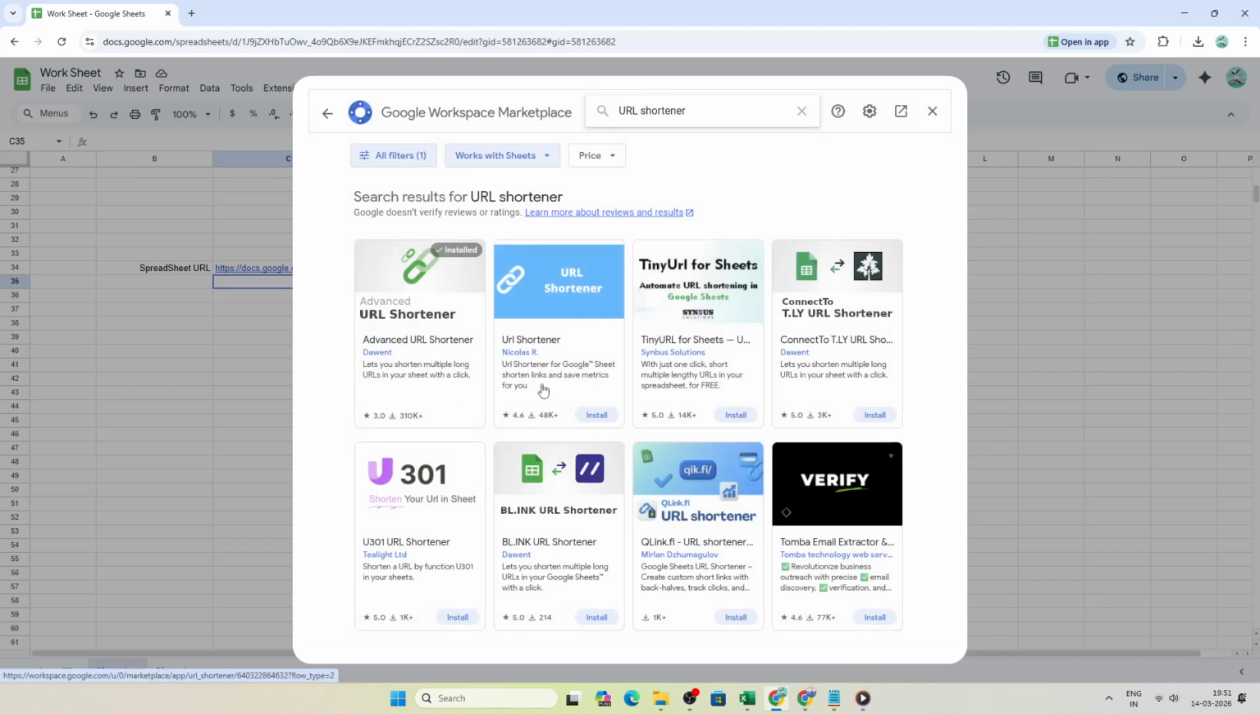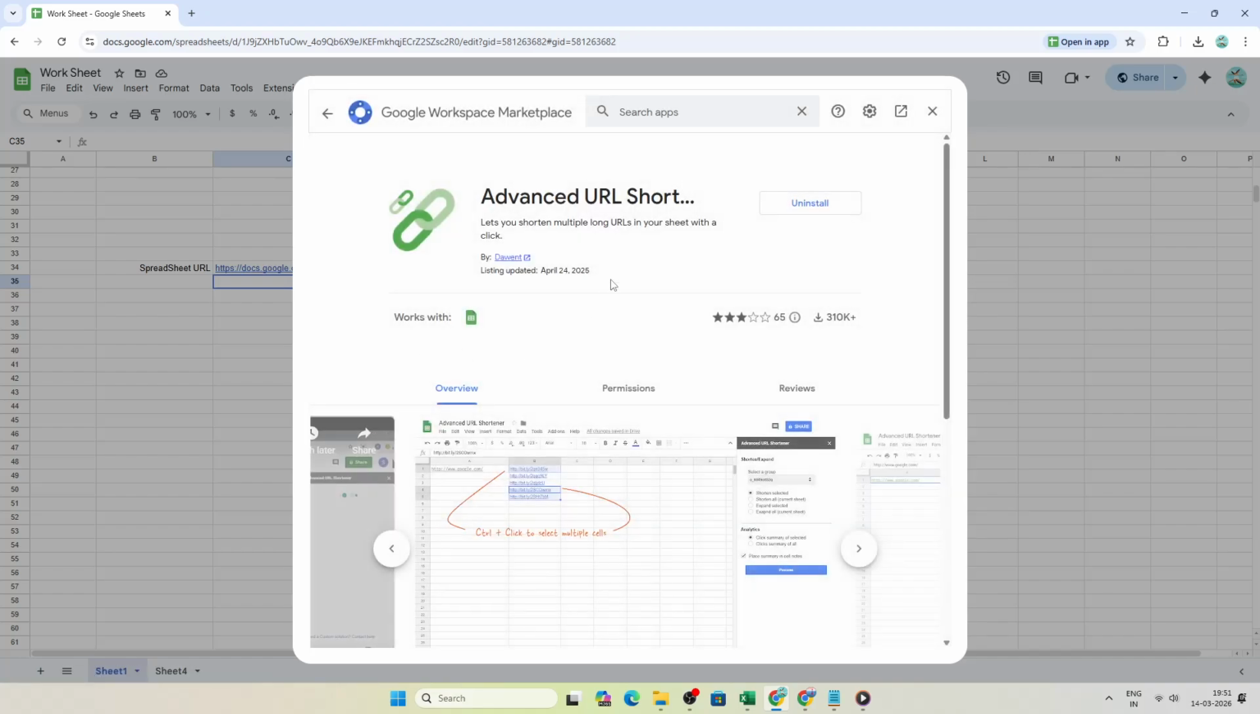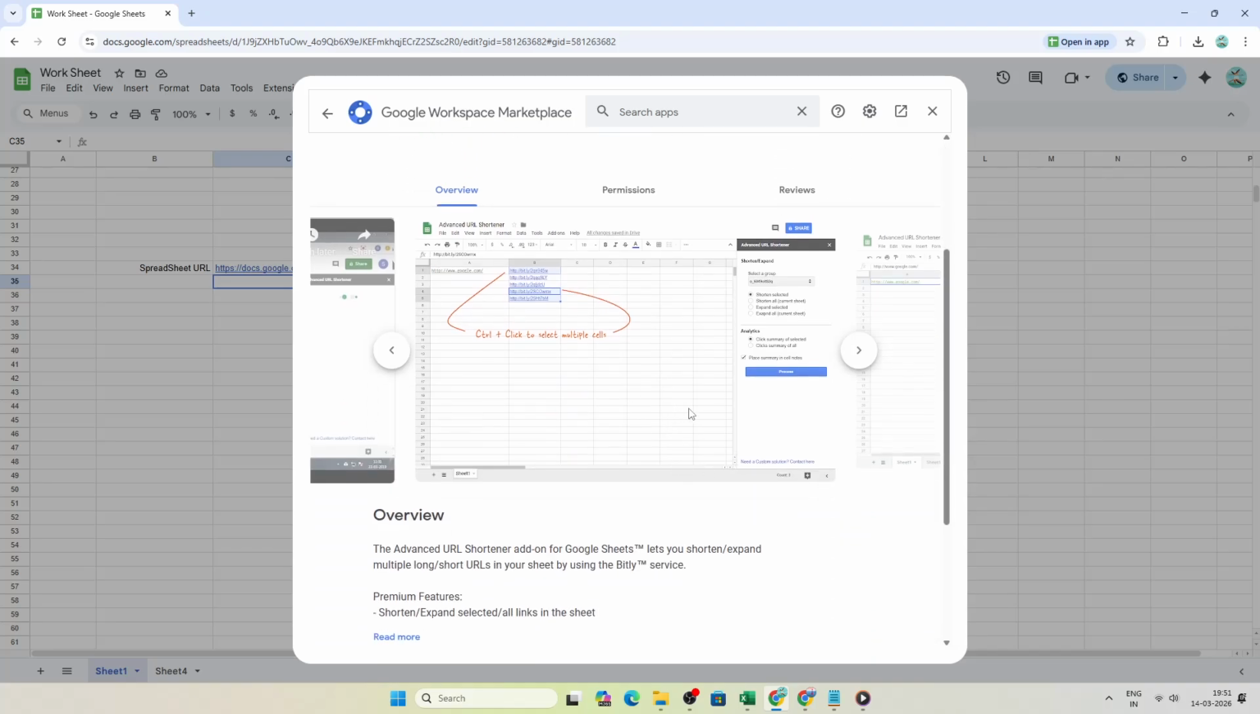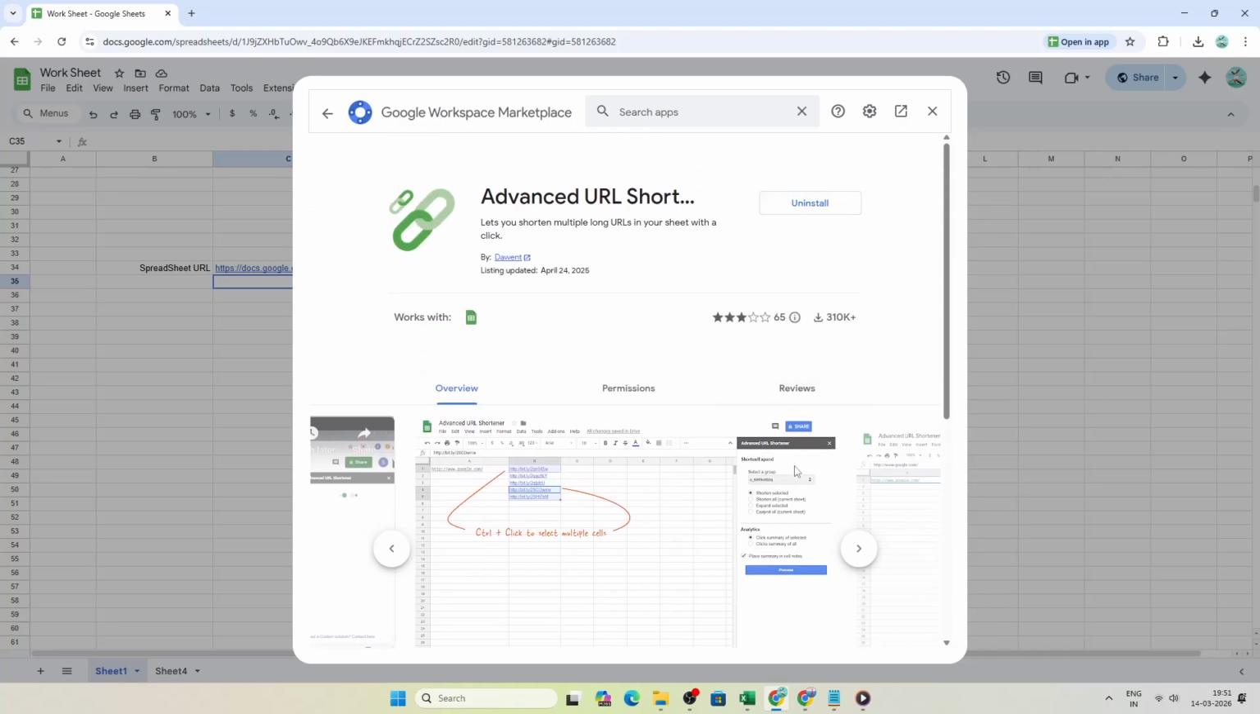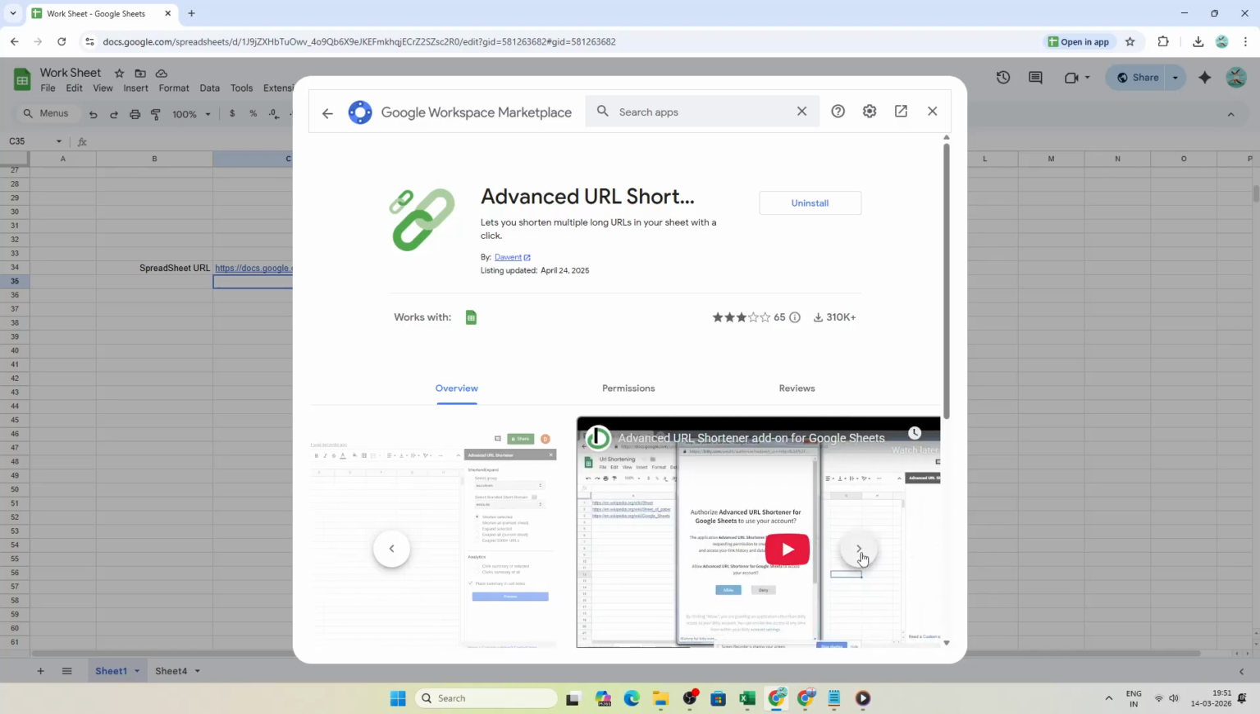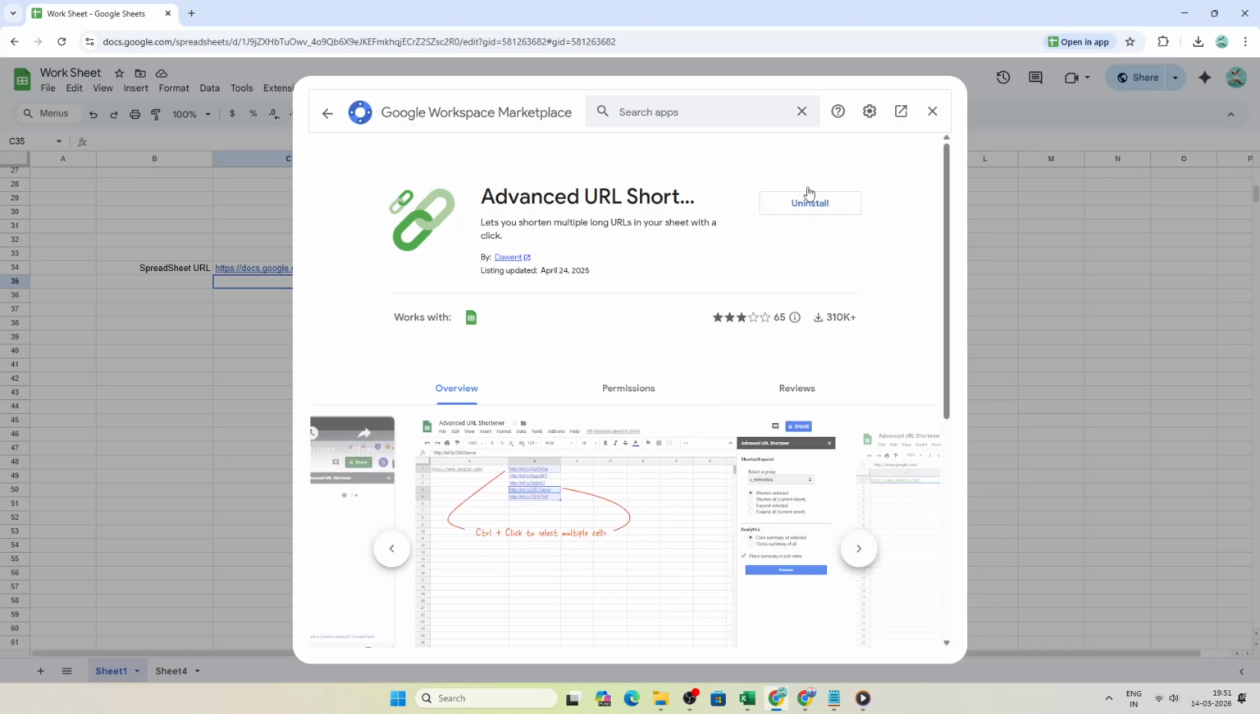You'll see several options. Pick an add-on you like, such as tinyurl for Sheets URL shortener or Advanced URL shortener, and click Install. During installation, you'll be prompted to grant permissions so the add-on can work with your spreadsheet. Review the prompts and follow the on-screen instructions to authorize access. This is a standard step for Workspace add-ons.